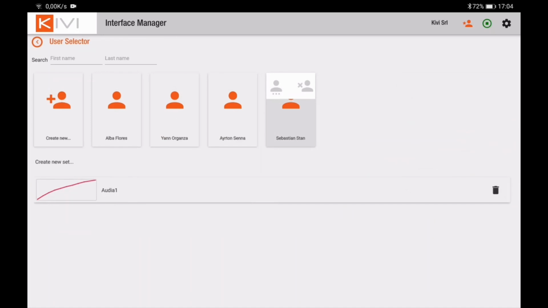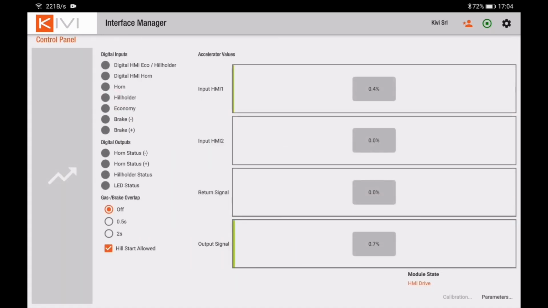Now we go back and we can proceed from here to the new part of the tutorial where you can see how to use the Heal Start Allowed part. This will be studied next time.